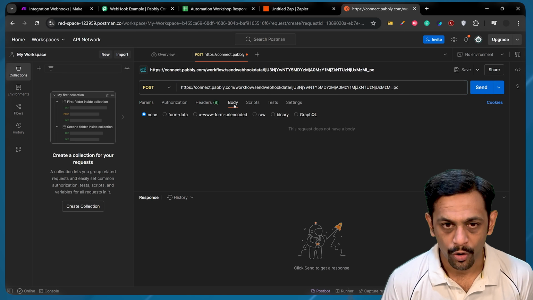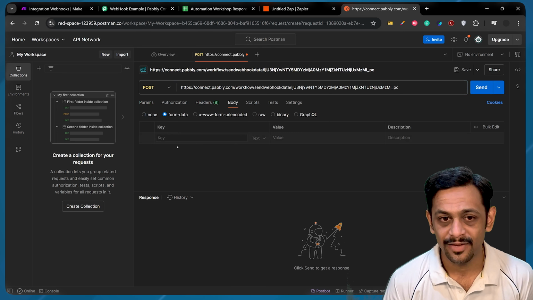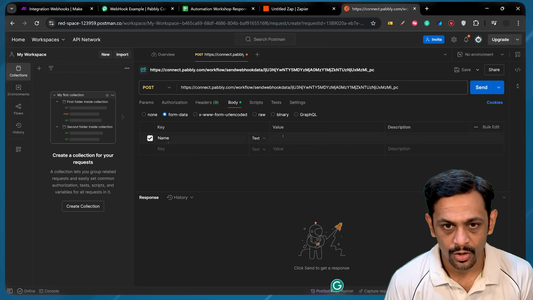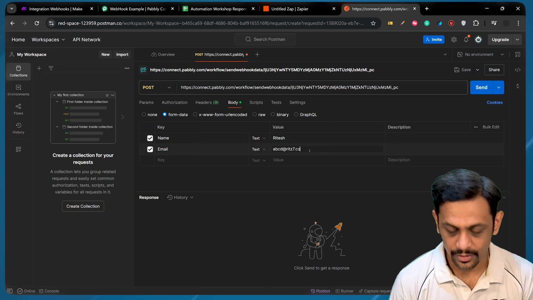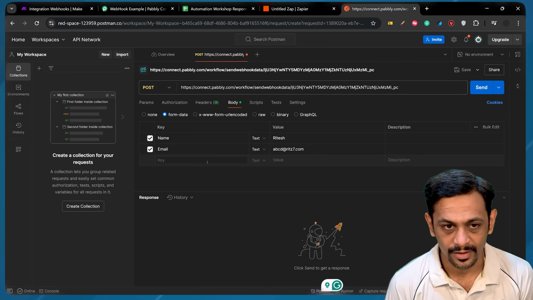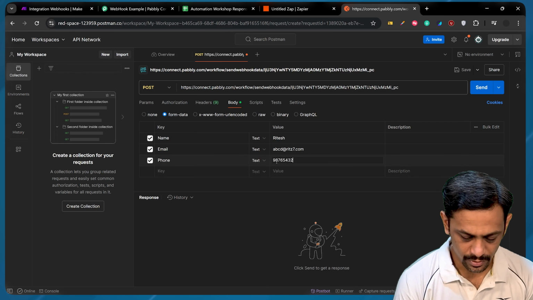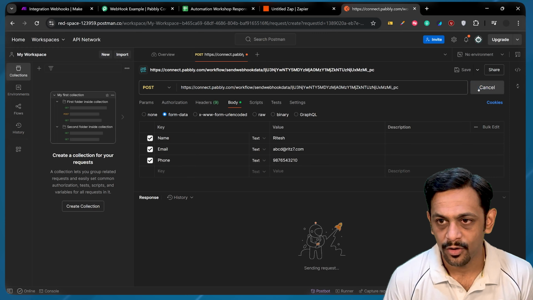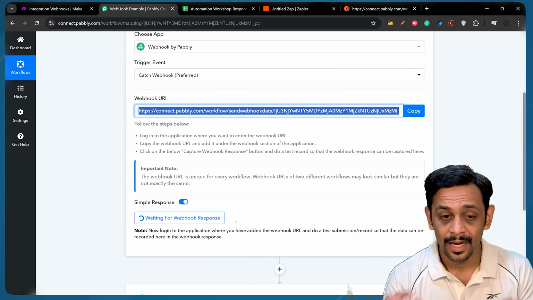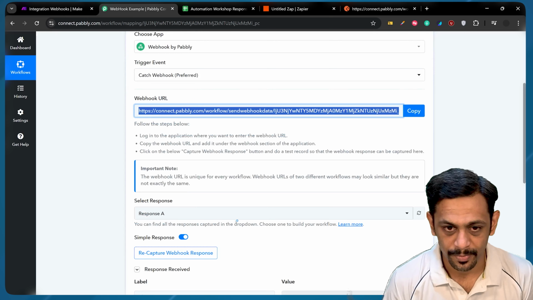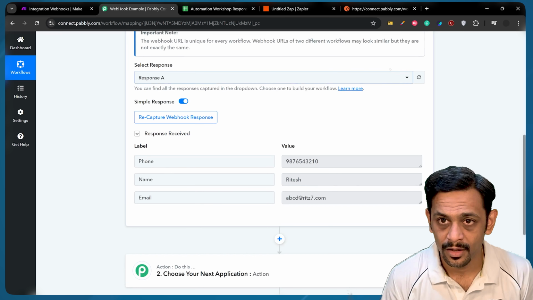You can go to body and add the body that you want, form data, which is key-value pairs. Let's say I'll send name as Ritesh, email as abcd@bit7.com. You can also send any other keys, for example phone, and I'll add 9876543210, and then click on send. If you go to Pabbly Connect, here it says waiting for webhook response until it actually receives the response. Now we actually got the response with phone, name and email, whatever we sent from Postman.